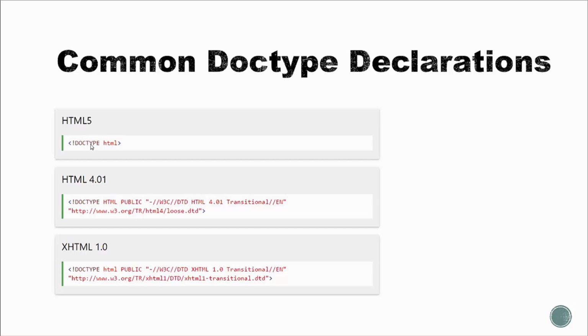You can see we just have the word doc type and then HTML. If we wanted to use HTML4, we could use this doc type, which you can see is a little longer. That's because we need to specify the DTD, or document type definition. In this case, this is transitional, so we have to follow a certain set of rules. There's also strict, which makes our rules a little more strict. And this has to do with things like self-closing tags, or certain attributes we can and can't use.